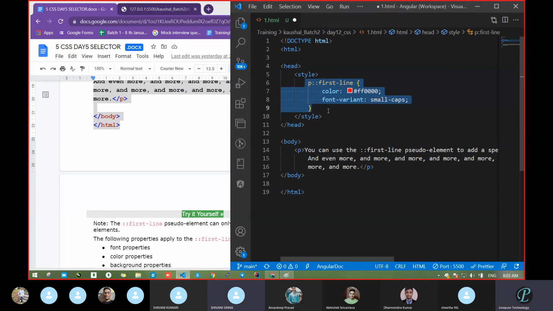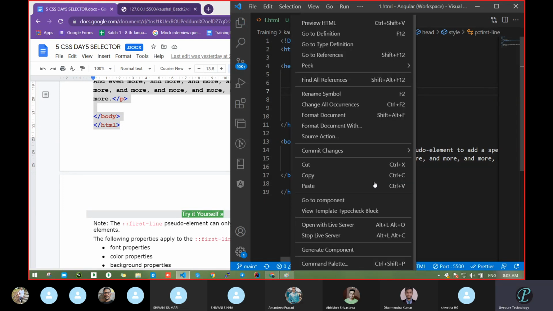Previously, when it was a pseudo class, we made the relation with one column. But now in the case of an element, we are making the relation with two columns. What is the name of the pseudo element? First line. The color will be this one, and the font variant will be small caps, meaning the letters will be capital letters. Let's save and check that output.